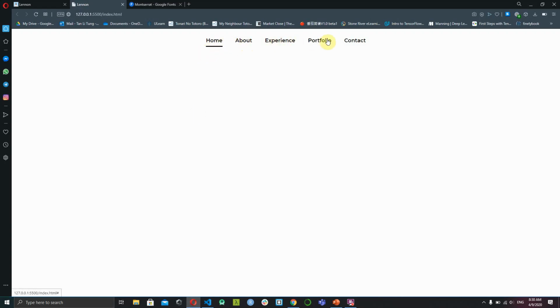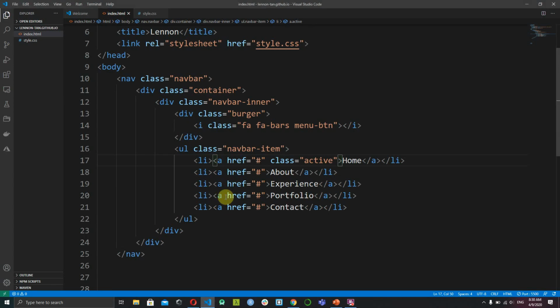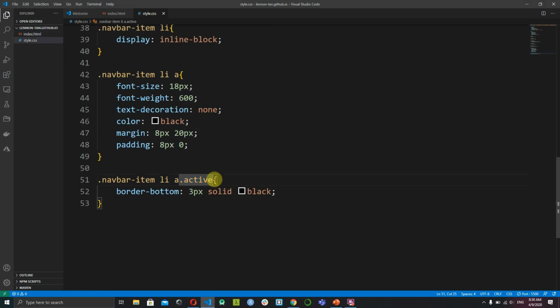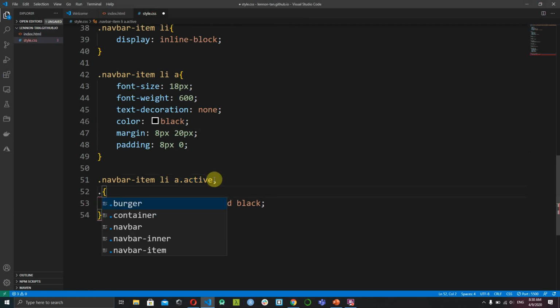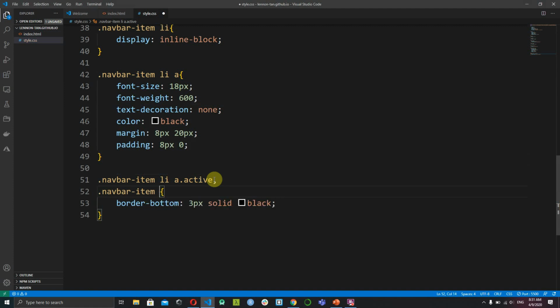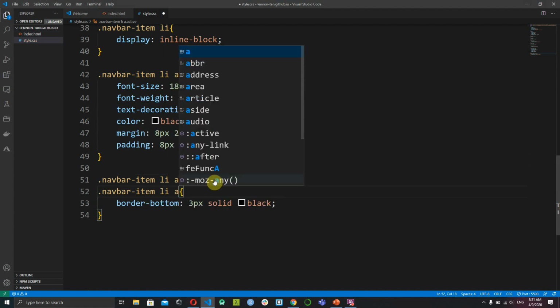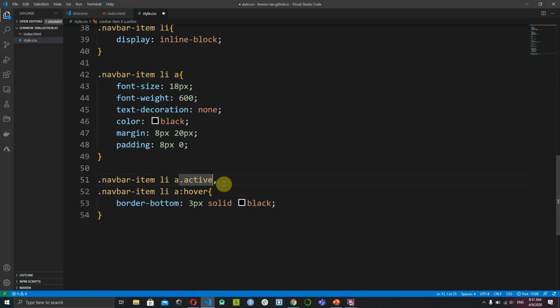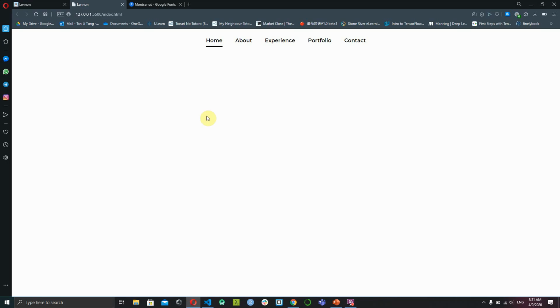But when we hover over the about, experience, portfolio, and contact, it does not have the border bottom. So we need to do that again. Head back to style.css. Put a comma here. Navbar item li a, use a colon, hover, and now we are telling that these two, the active element and also when hovered, will have a border bottom. So when we want two elements to have the same style, we can do it this way. Save it and view it in your browser, and you should be able to see now when you hover over them, there's a border bottom.